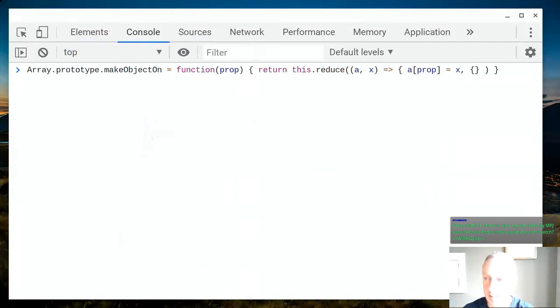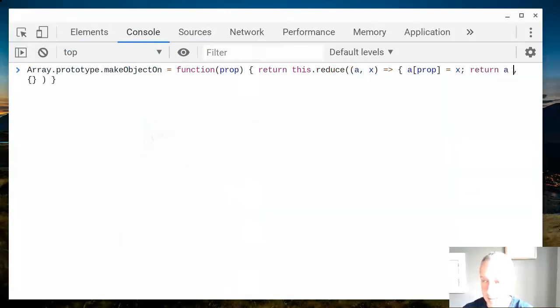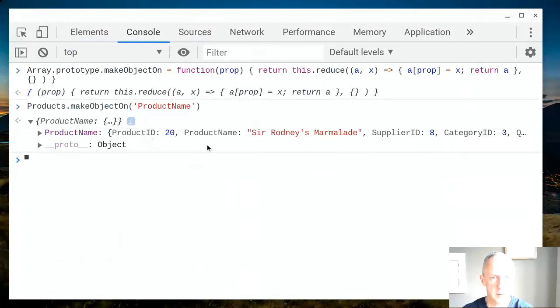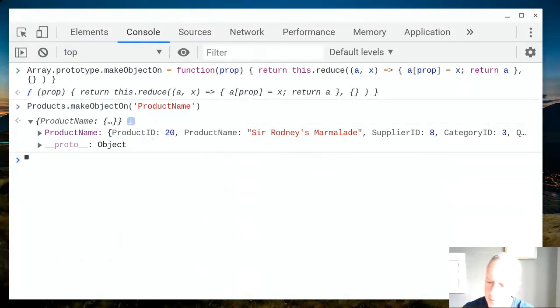We need to return it. Otherwise, we're not getting that whole thing. Let's try that again. What's going on? A.prop x, return a. What's going on here? I wrote it down here actually. Yeah, that should be right. Return this.reduce a. What am I doing wrong here? Let's start again. Make object. So this.reduce. Reducing that. We've got plenty of time. Yeah, no rush.